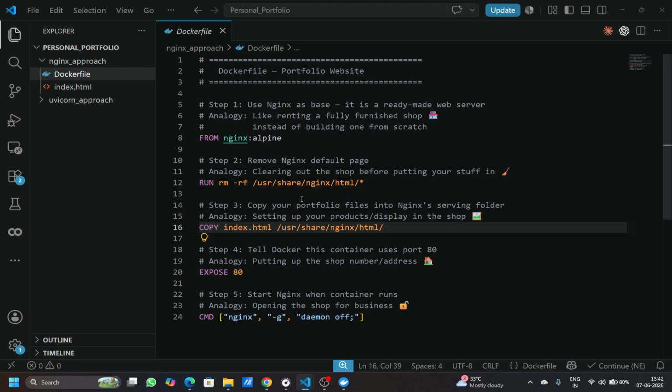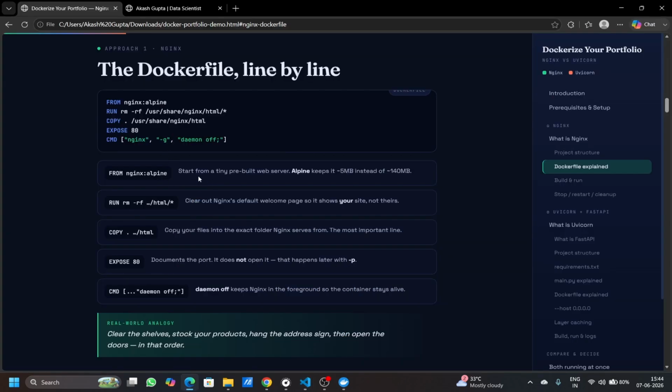Once that is done, we can copy our index.html and paste it into the same folder which we have just cleaned. And once that is done, we can expose it to port 80. Let's say I have opened the shop, but I need to pass the address, right? This is kind of that. It tells on which port number the container that will be running this Docker image is hosted. So this port number is a kind of physical address. Here we have defined what all the lines mean.